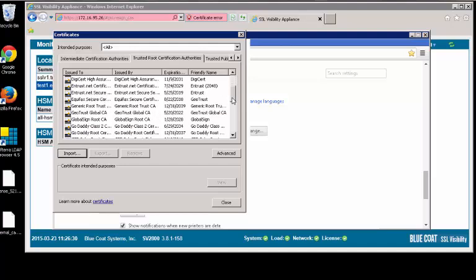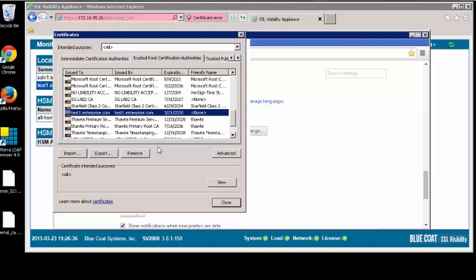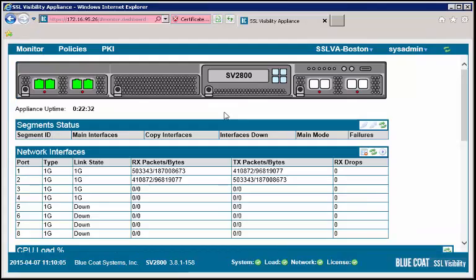The new certificate will appear in your list. A rule is used to match against a specific SSL flow or set of flows. We will create a rule to allow all traffic to pass through the SSL VA in a cut-through mode, meaning no decryption will take place. The SSL VA will act as a wire, ensuring everything is connected properly.